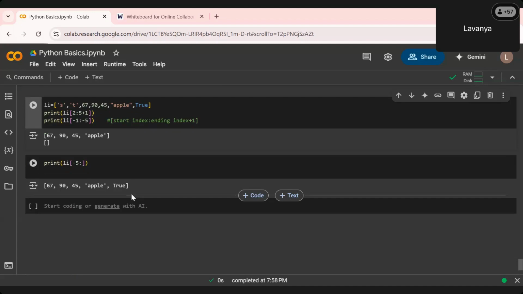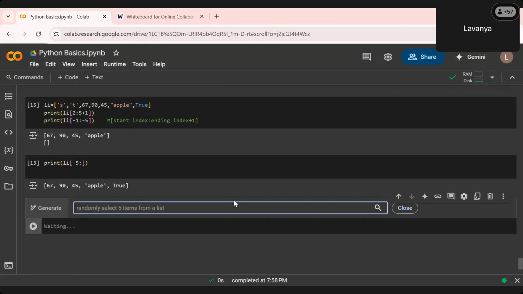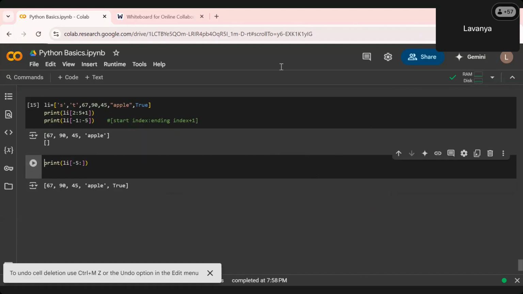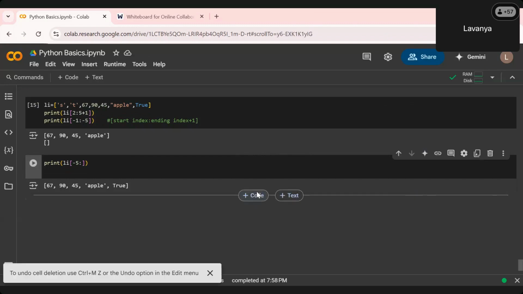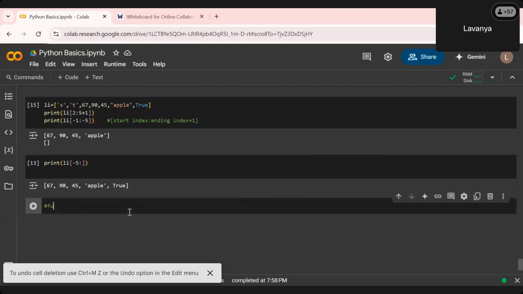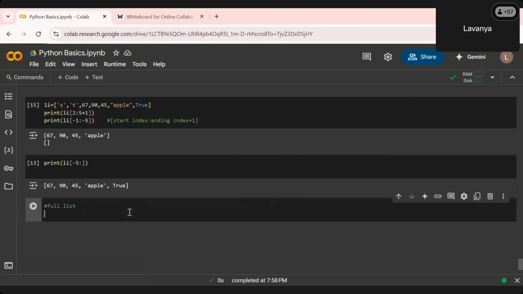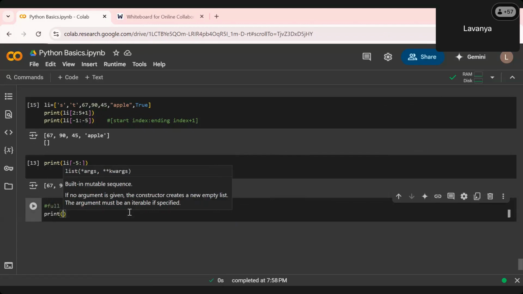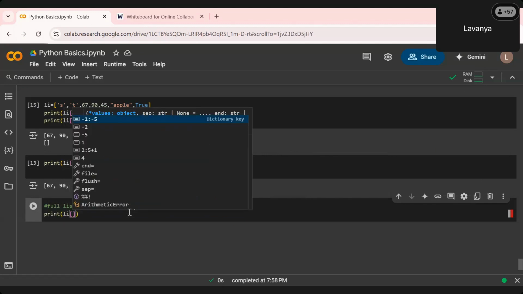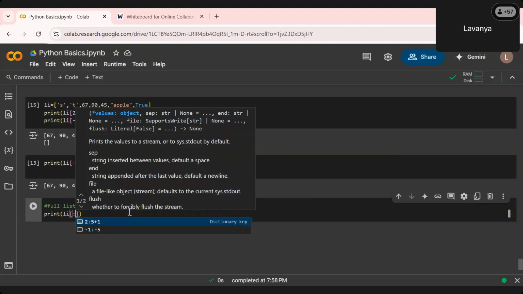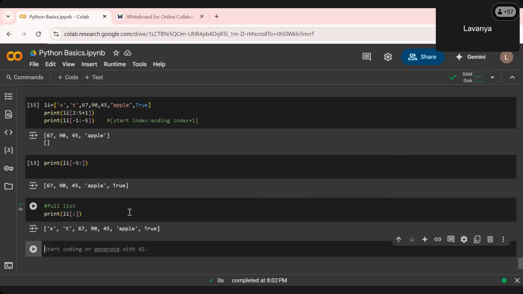And if you want the full list, the whole list, you can simply give this. If you want the full list, you can just simply write print li. Here you do not pass the starting index or the ending index, so you can just write it like this, guys. So you get the whole list.